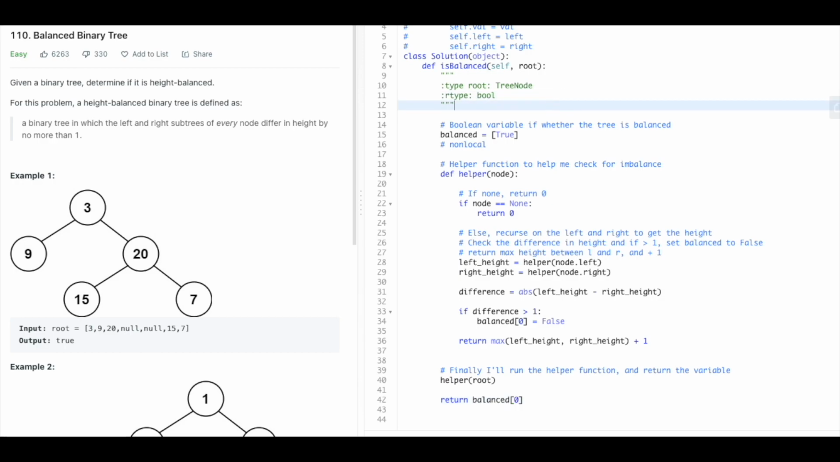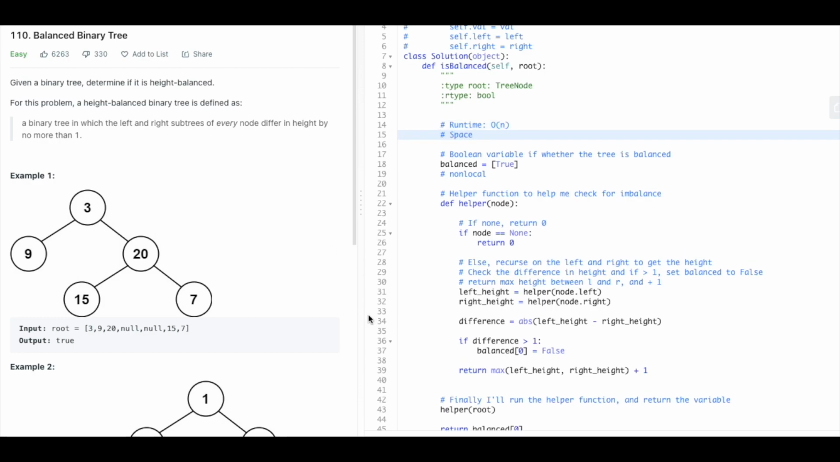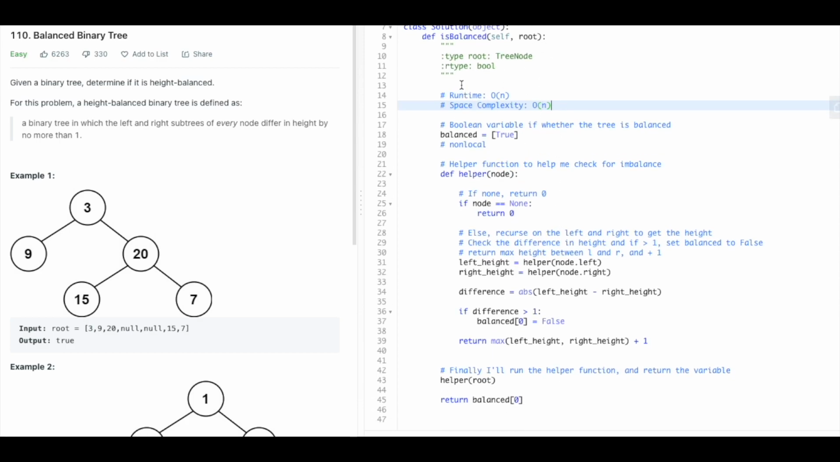So for the time and space complexity, I believe that the runtime is going to be O of n, where n is the size of the tree, because we have to traverse and look at every node actually. So this is for the runtime. And for the space complexity, if you look at the recursion stack depth, it's going to be O of n as well, because we have to recurse to every part of the tree. So yeah, I think the solution should work, and this is how I will code it out.